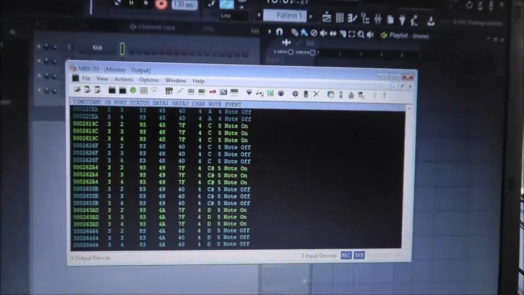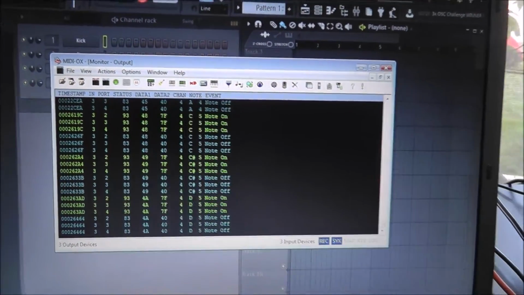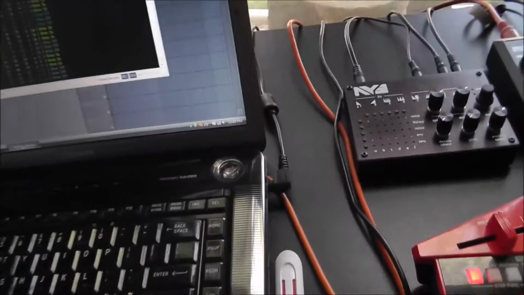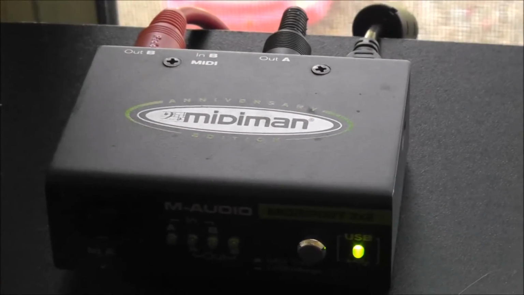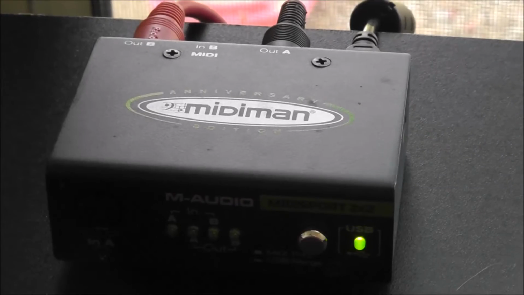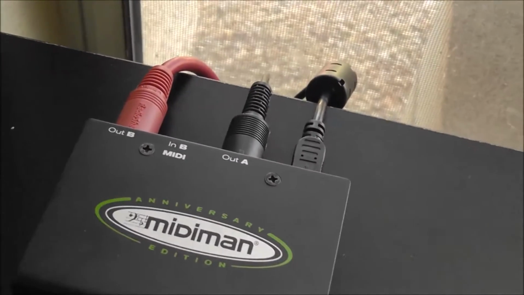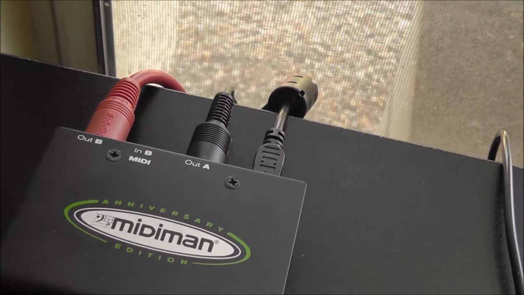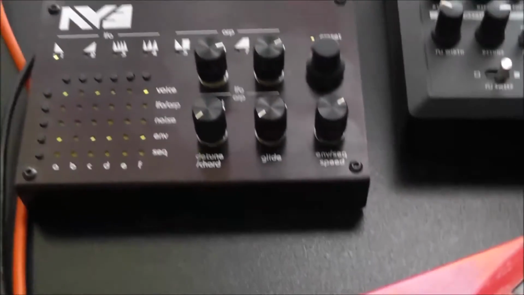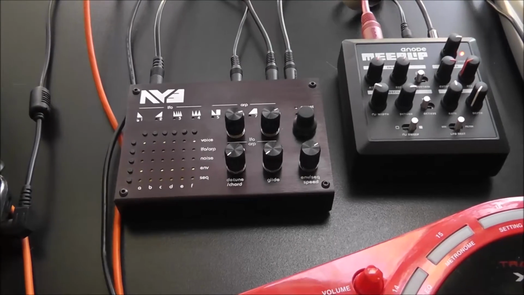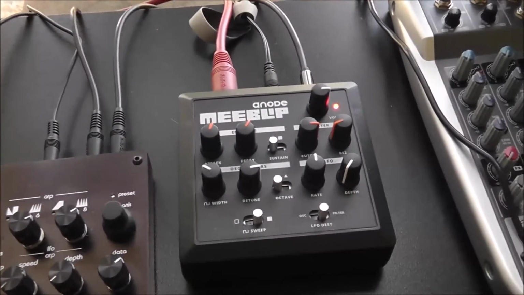All you need is this program right here, which is called MIDI OX. So what MIDI OX will do is it'll use my MIDI interface there, which I have my two hardware synthesizers plugged into. It's an M-Audio MIDI Sport. I have one output on the A and one output on the B. So one of the synths is a Twisted Electrons AY3 Chiptune synthesizer. The other one is a Meeblip Anode.